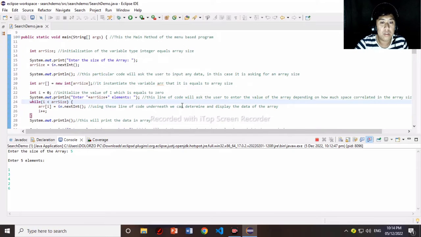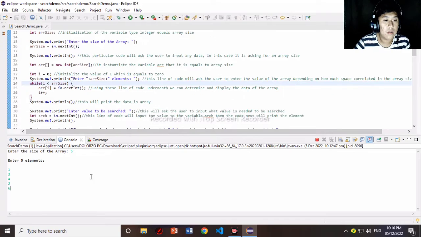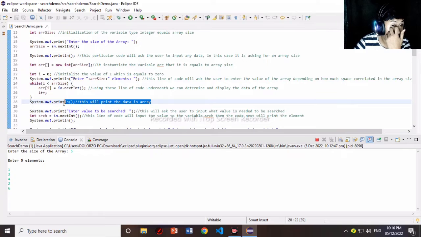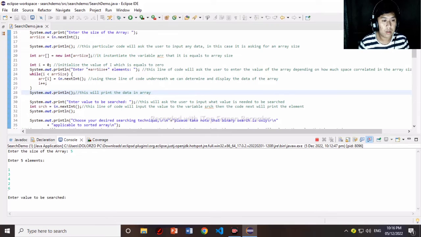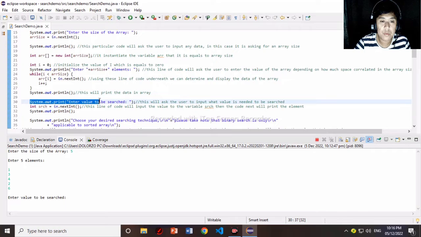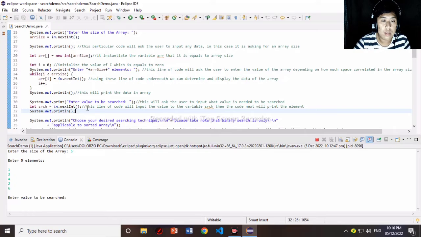Using this line of code underneath, we can determine and display the data of the array. So the next one is System.out.println. This will print the data in the array. So enter. The next one is enter value to be searched. This line of code will ask the users to input what value needs to be searched. And this line of code will store the input in the variable search. Then the code next will print the element.